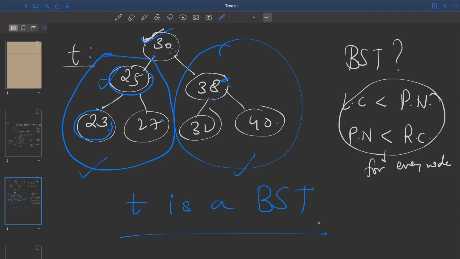So binary search tree is very simple. It's a binary tree. Okay, that means all the properties which we have thought about binary trees apply for a binary search tree. Along with that, it needs to follow these two properties. Correct? Every left child needs to be less than its parent node. Every parent node needs to be less than the right child.